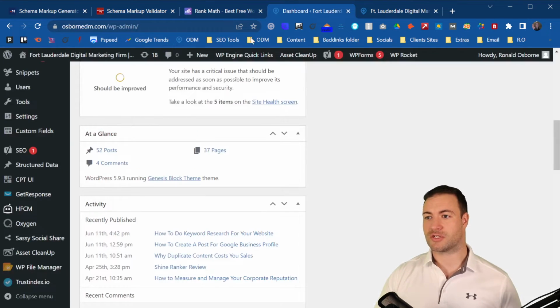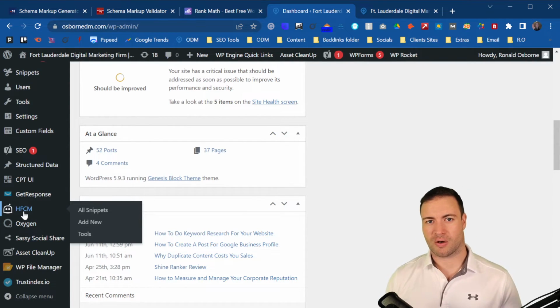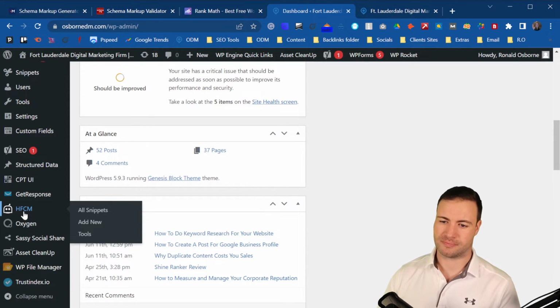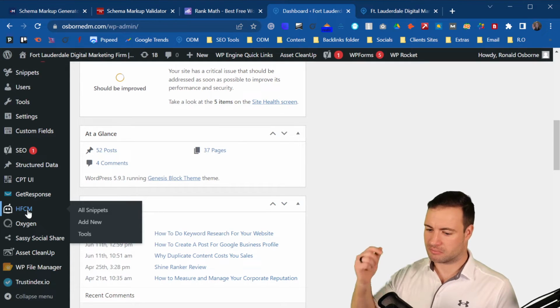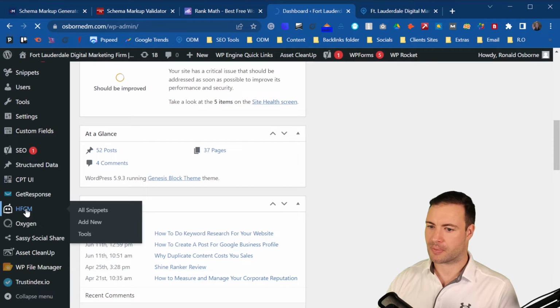You want to go over to the back end of your website. You want to install Schema on your main page, and you want to install it in the header. Now, the way that you can do that is you can install the header footer code manager. It's just a simple plugin. I have a video on it, literally linked it down below. So you can click on that bad boy.